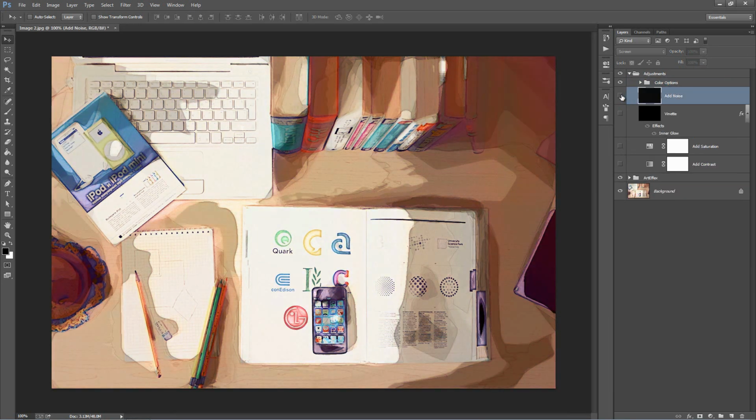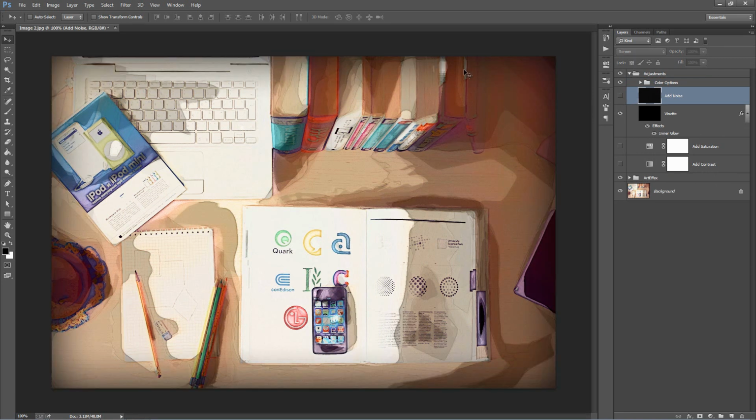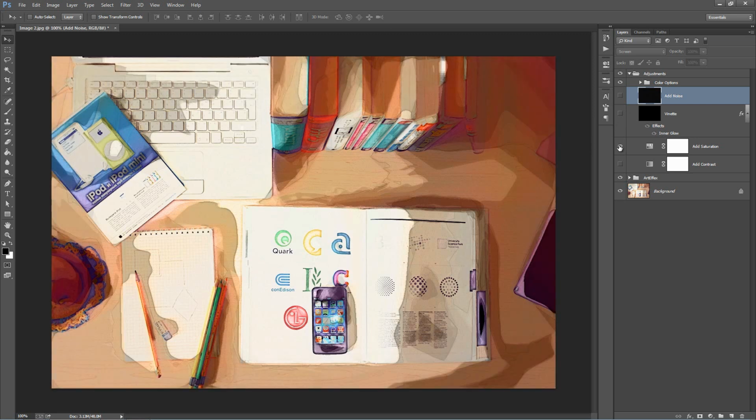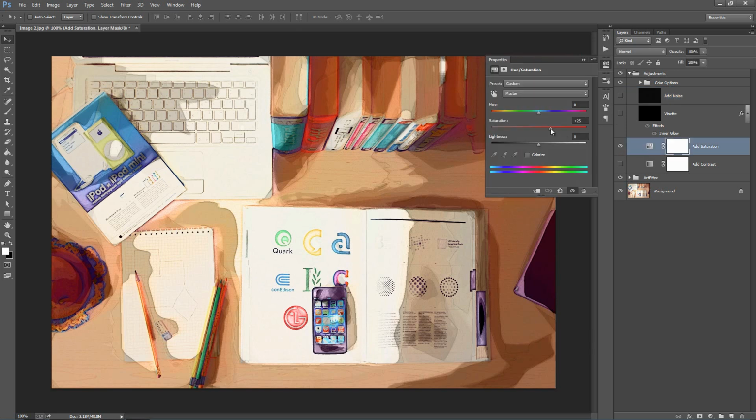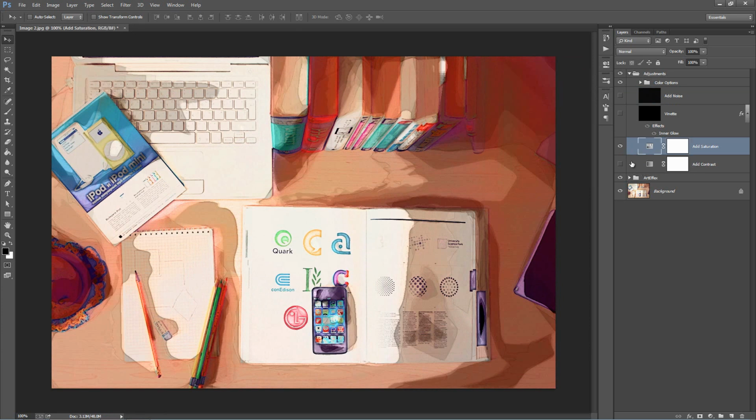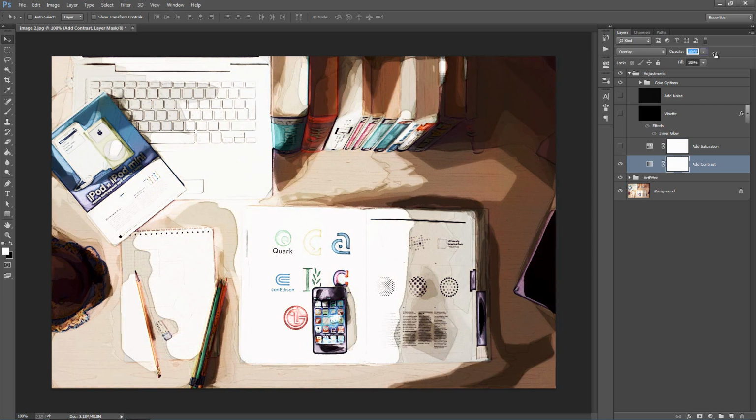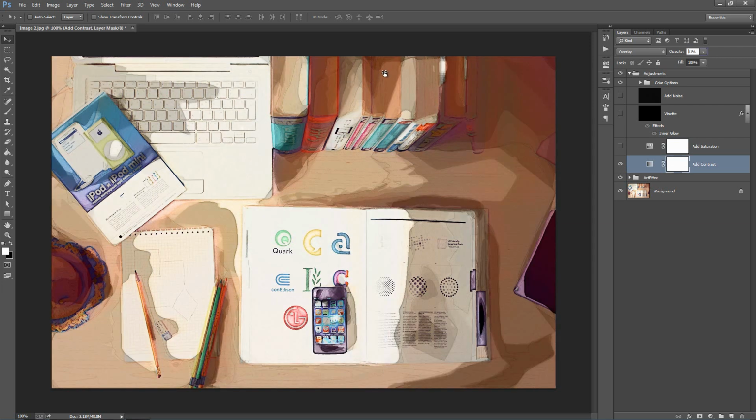We have add noise, a very subtle effect. Vignette adds a black glow around the border. You can increase the saturation. If you double click on this layer, you can add more saturation or less. You can experiment with changing the colors. Layer below, add contrast. We'll do just that, add a bit more contrast to the overall image. You can adjust this layer opacity to increase contrast or remove it.